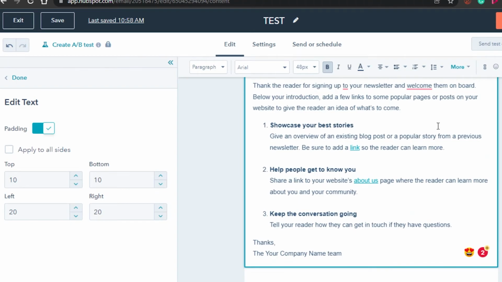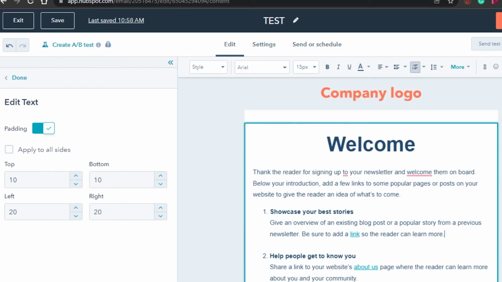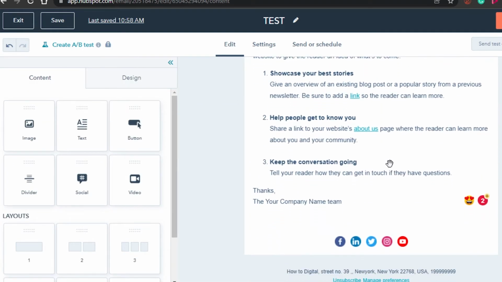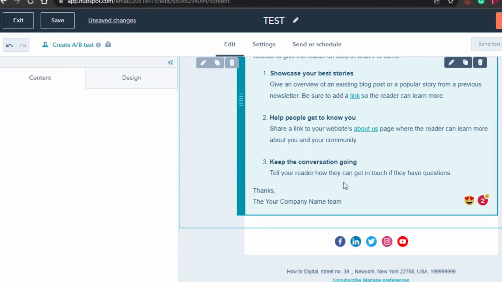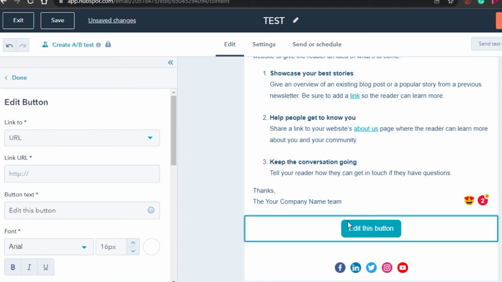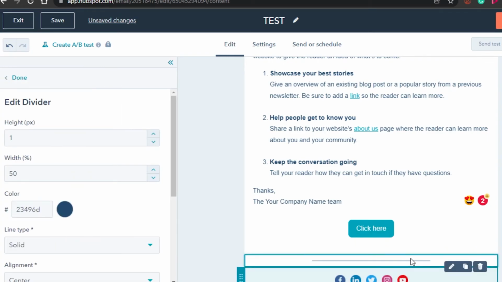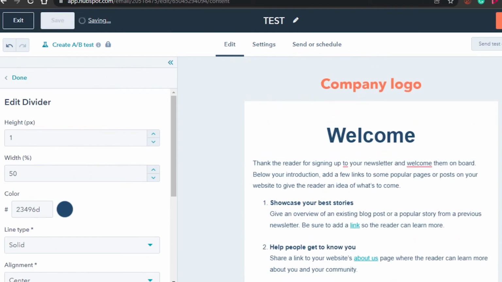If I want to change the color of the background, this is plain white, I can do that as well. I can add buttons if I want to, and what I will do is simply drag the button and drop it right here, and it will be added. What you have to do is simply edit this button. I will edit the text, and it should say click here. Perfect. Simply click on done. After that, I can simply add a divider. I want a divider between my socials and my button. There you go. So this is how you add different things.